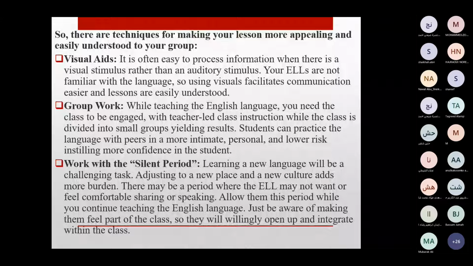Group work, as we have seen before: while teaching the English language, you need the class to be engaged. With teacher-led in-class instruction, while the class is divided into small groups yielding results, students can practice the language with peers in a more intimate, personal, and lower-risk setting, instilling more confidence in the student.